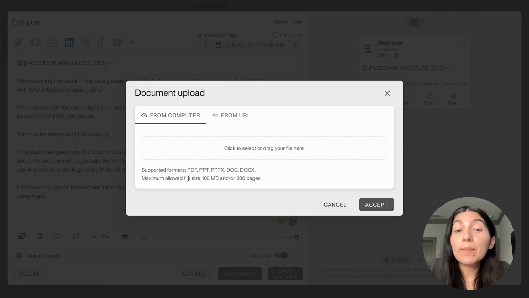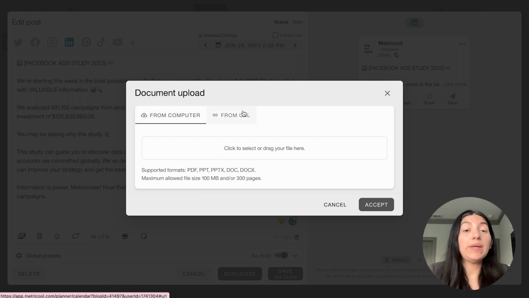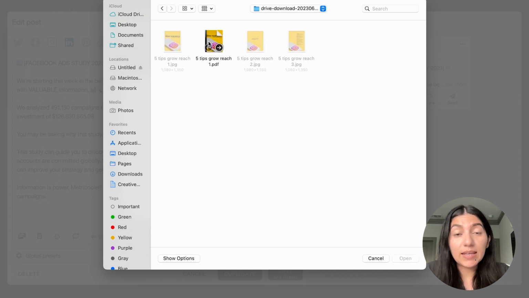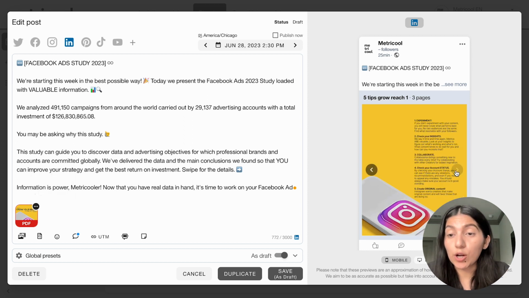The supported formats are PDF, PowerPoint, and Doc, and the maximum allowed file size is 100 megabytes or 300 pages. And I could do that from the computer or from a URL. So I'm just going to do it from the computer, and I will click into here. And as you can see, I have a PDF already. So I can upload that PDF directly in, and similar to just changing the images to a carousel post, it's a similar concept in the sense of the PDF is showing up like this.